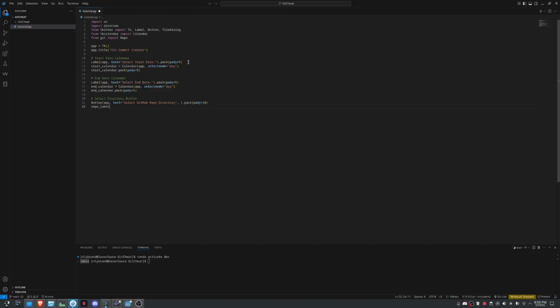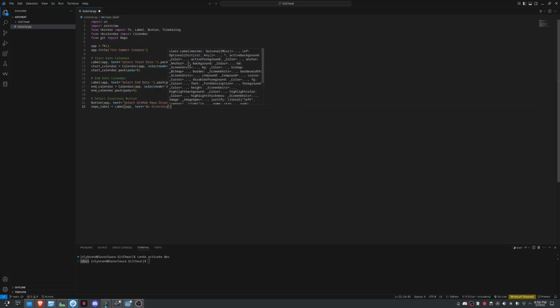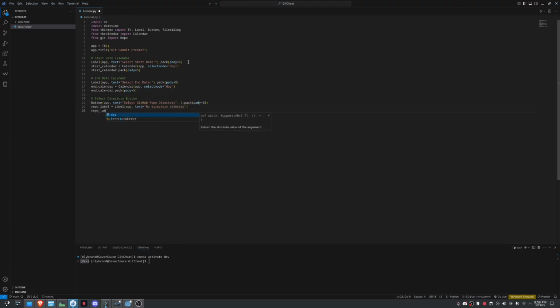We'll add a repo label, which is just a label, and that label is going to be given the app with the text saying No directory selected in the case that there's no directory selected. And we'll need to pack the repo label using a pady of 5, not 10. It needs to be 5 because it's a label, not a button.